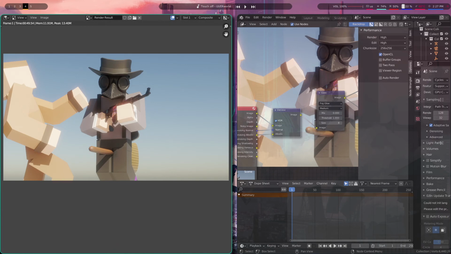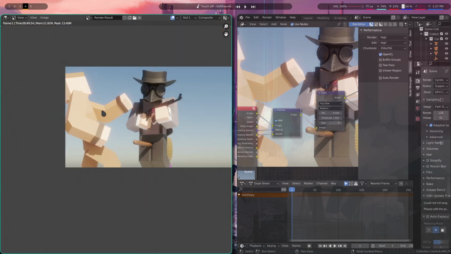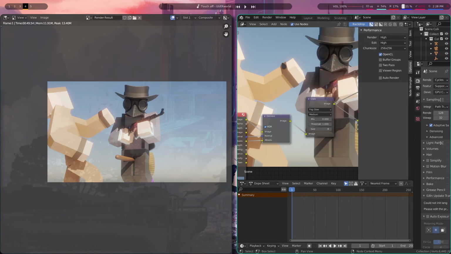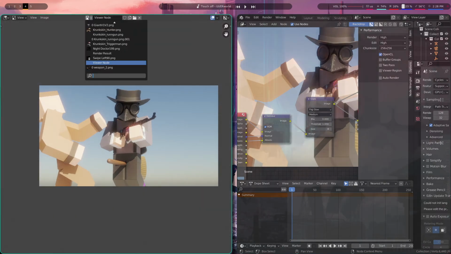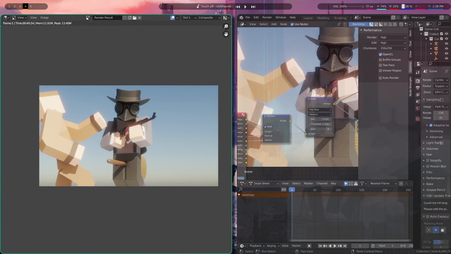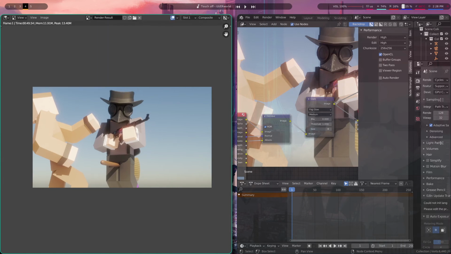Alright, and then you got that glare, which you can save. Alternatively, if you want this viewer result, it's actually up here, you can just literally search for viewer node. It's going to do that little viewer thing. That's different from render result, of course. Render result's got render result.